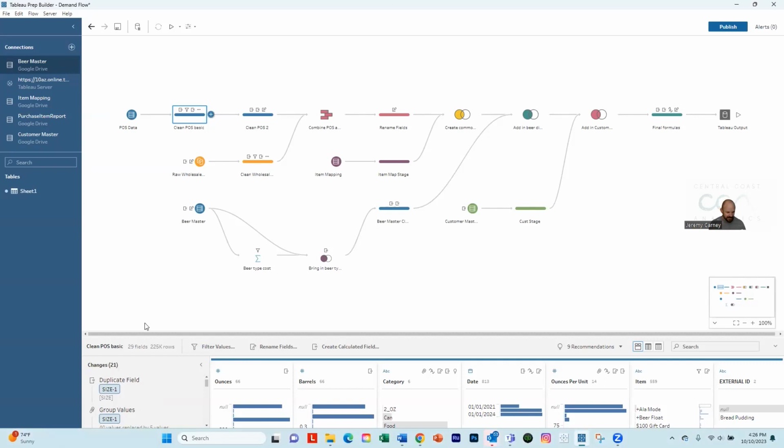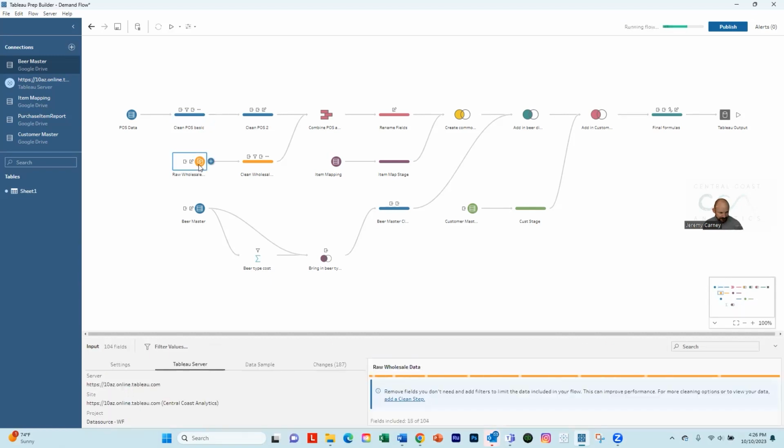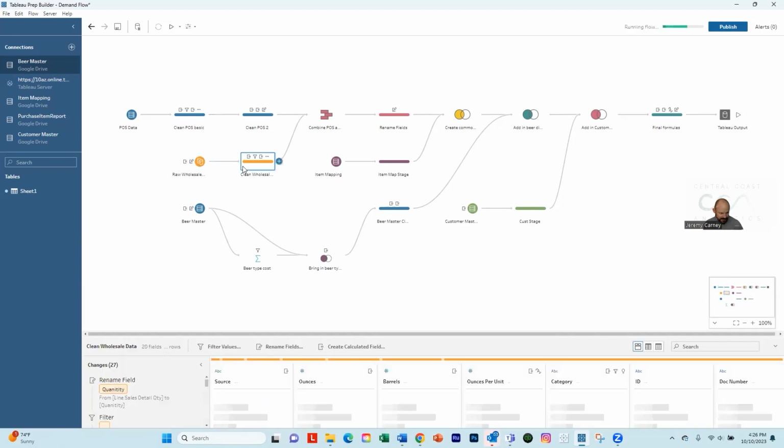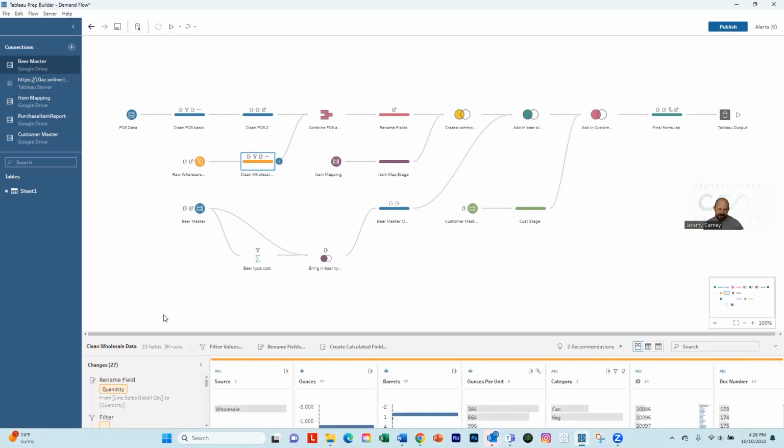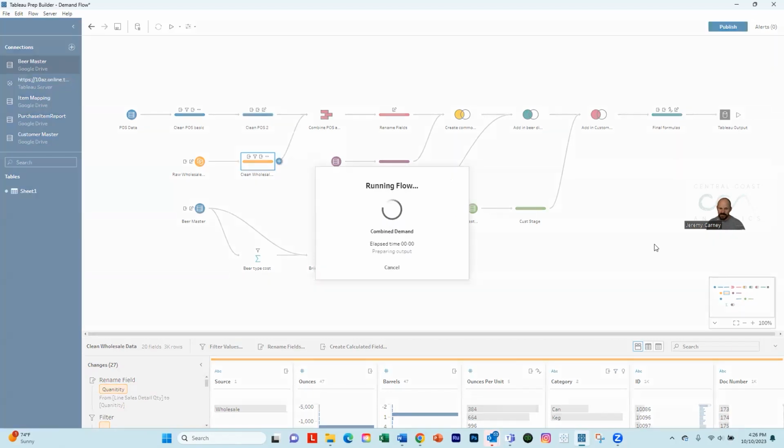Let me just back up one sec so you can see how quick this is. So we're pulling about 225,000 rows of data from the point of sale system, and about 3,000 rows from wholesale. So we're just going to tell this thing to go ahead and run.